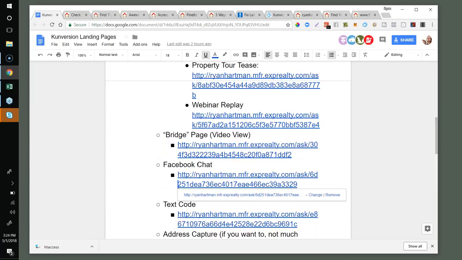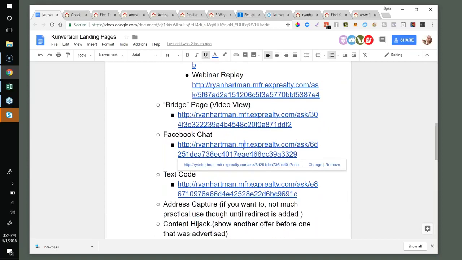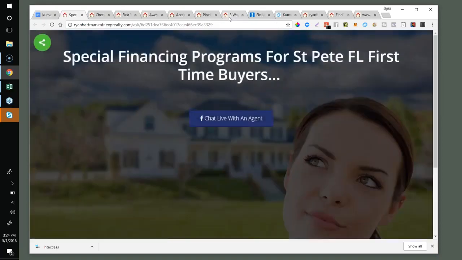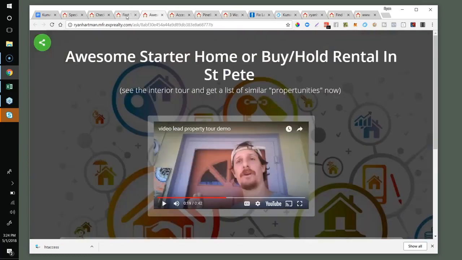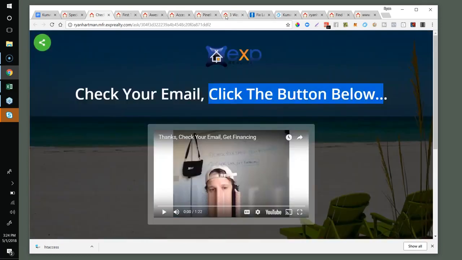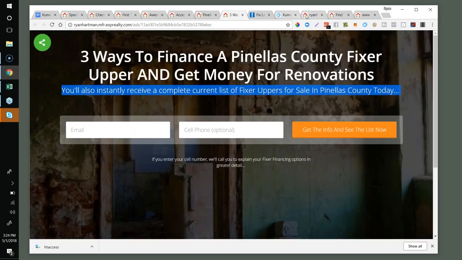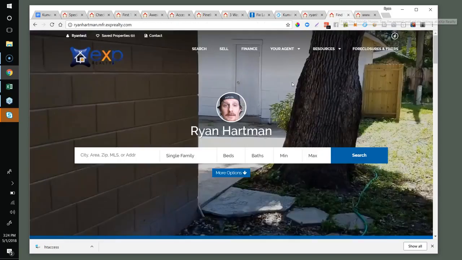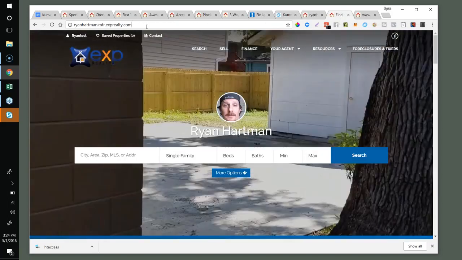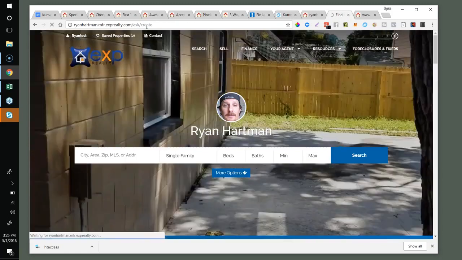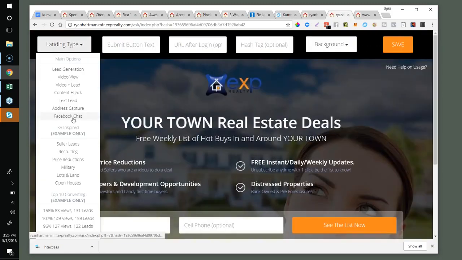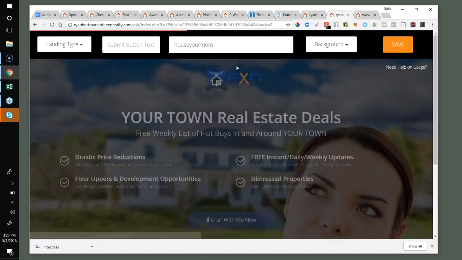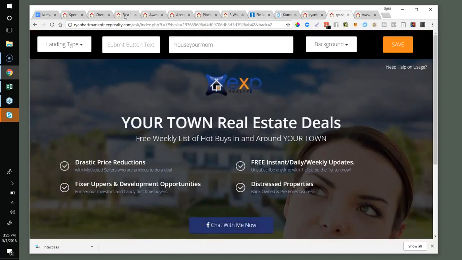Cool. All right, so bridge pages. Here's a Facebook chat example. One of the templates is a Facebook chat. I'm trying to find where the builder went. Sorry to click around on you guys like that. Here we go. Okay, let's go back. Right here, there's a Facebook chat option. And you can basically have people click and go straight to Facebook Messenger.